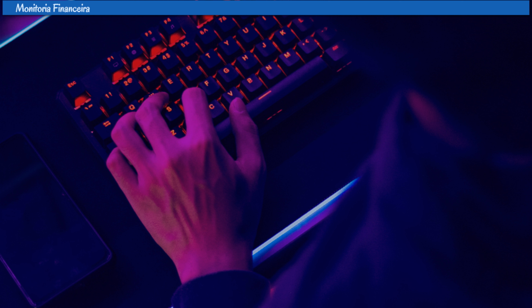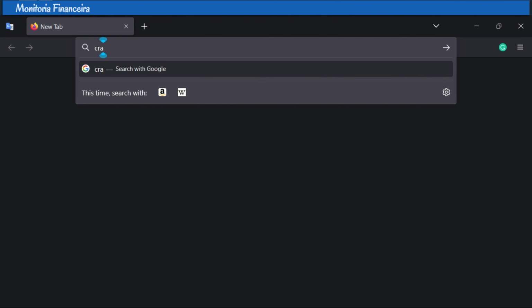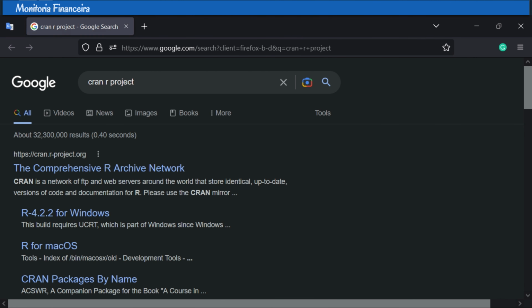For the first time, we are going to install the CRAN, the package repository of R Project. The first step is to access, in the web browser of your preference, the R Project site. You can simply search for CRAN R Project in the web browser and next click on the link.